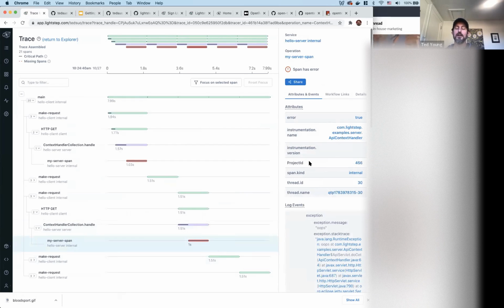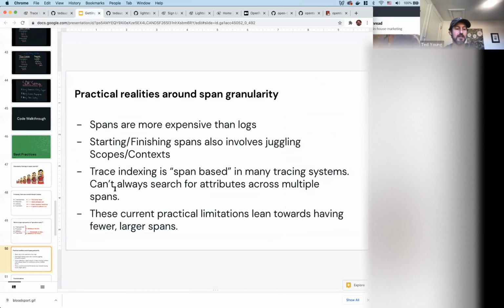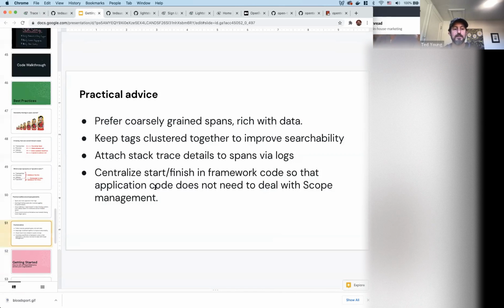It's usually easier for these systems to have a single span that has both project ID on it and HTTP route on it. So for that reason, you want coarser grained spans. You want to have as much of the indexing on a single span as you can get. That will give you the best experience on the back end. Though obviously you still want to sometimes create child spans if you're trying to specifically measure the latency of a particular operation. So yeah, that's my main advice.